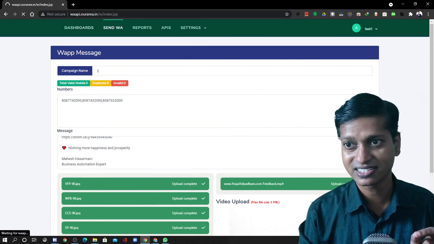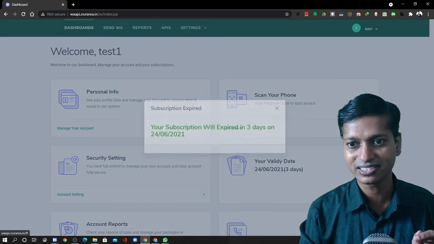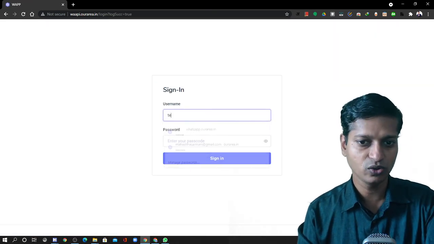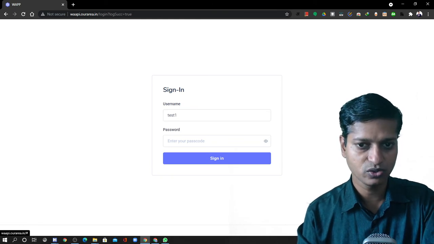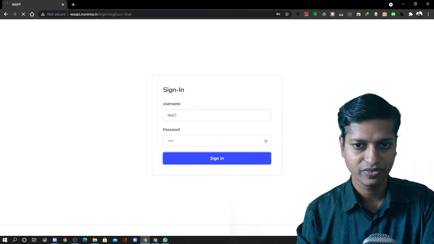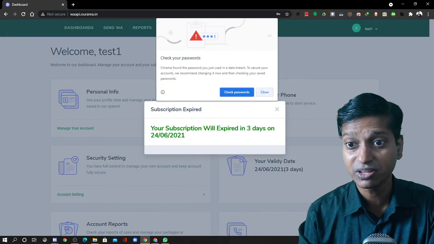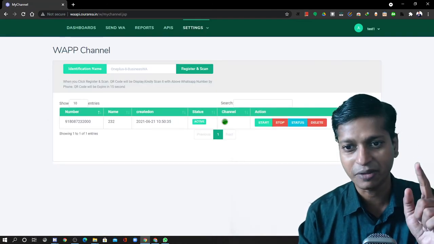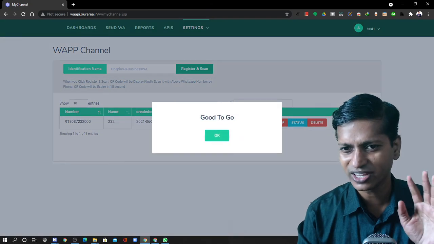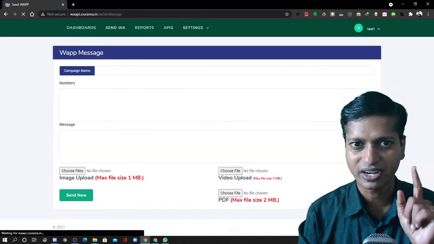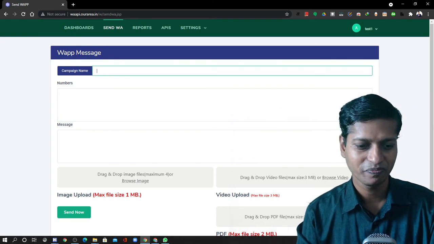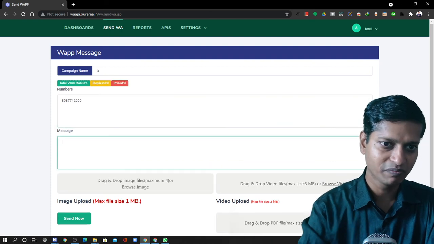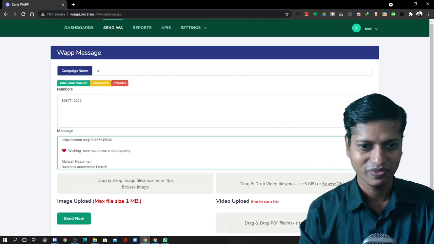Let me revise the steps again. Go to this URL, enter your username and password, and log in. After login, save the password to Chrome, easy to remember. The second step is to scan your phone one time. It is already there. You can just check the status. It is a one-time activity. The next step is to add the campaign name, enter the mobile number, paste the message and click on send now.